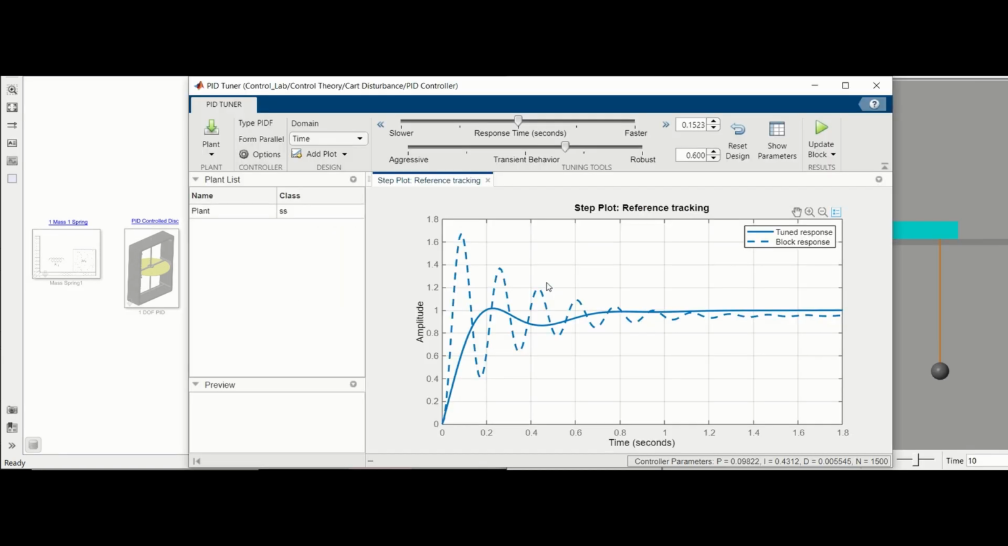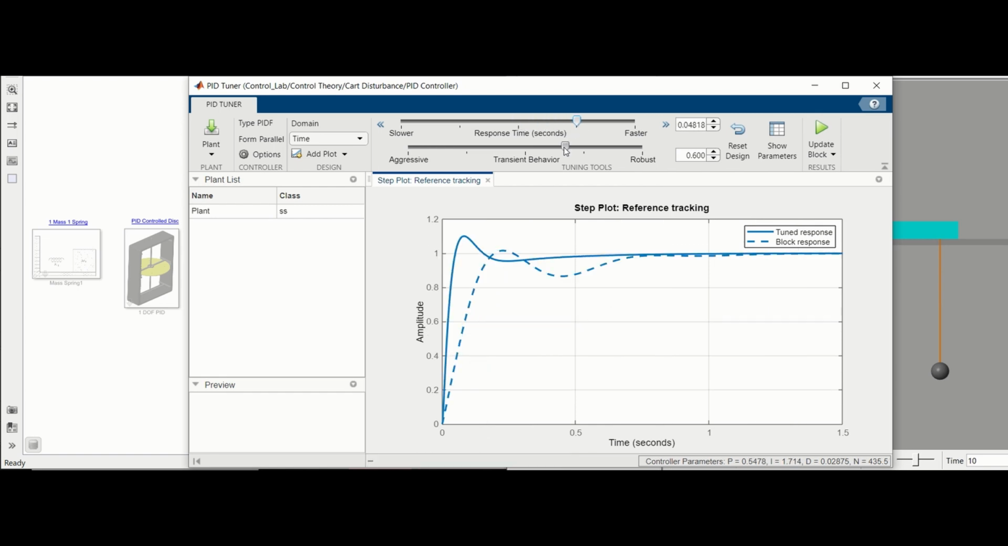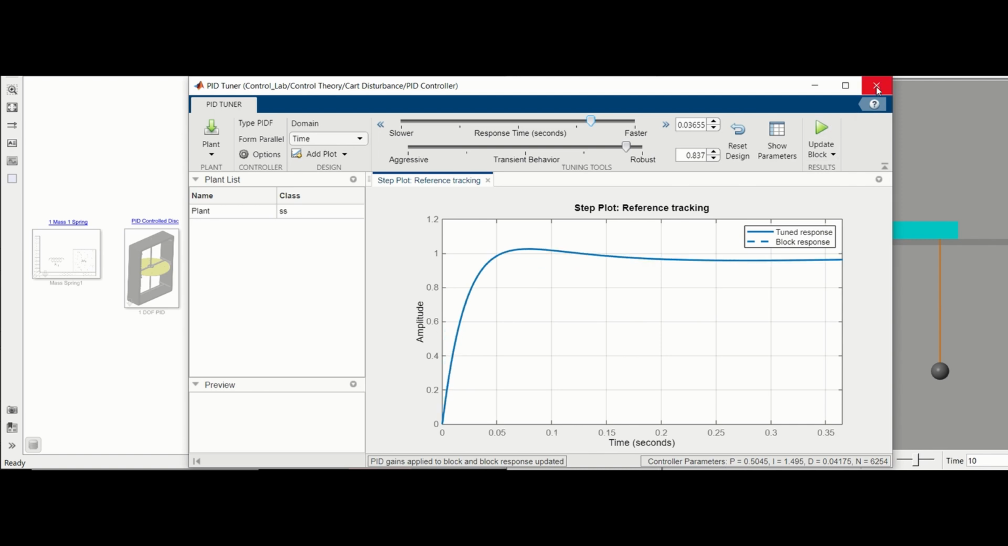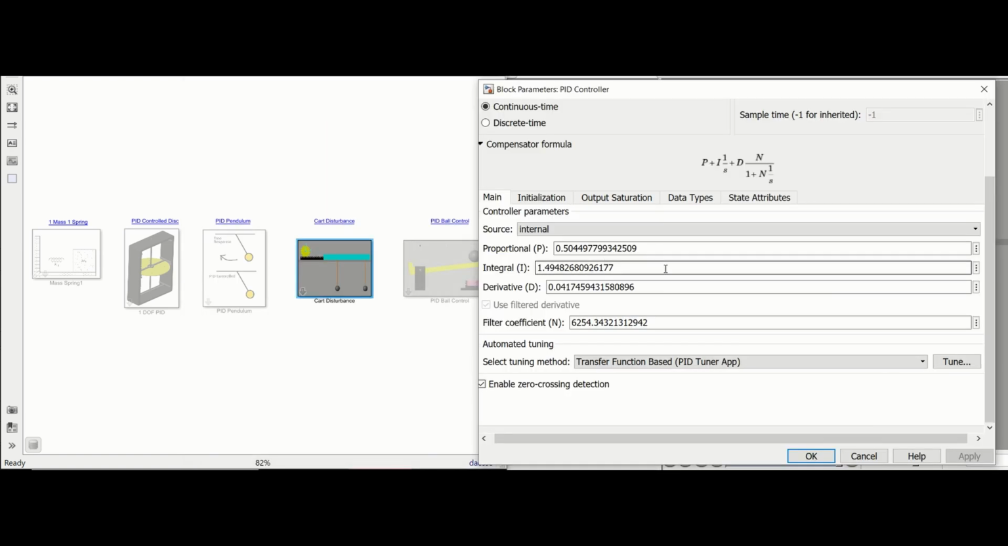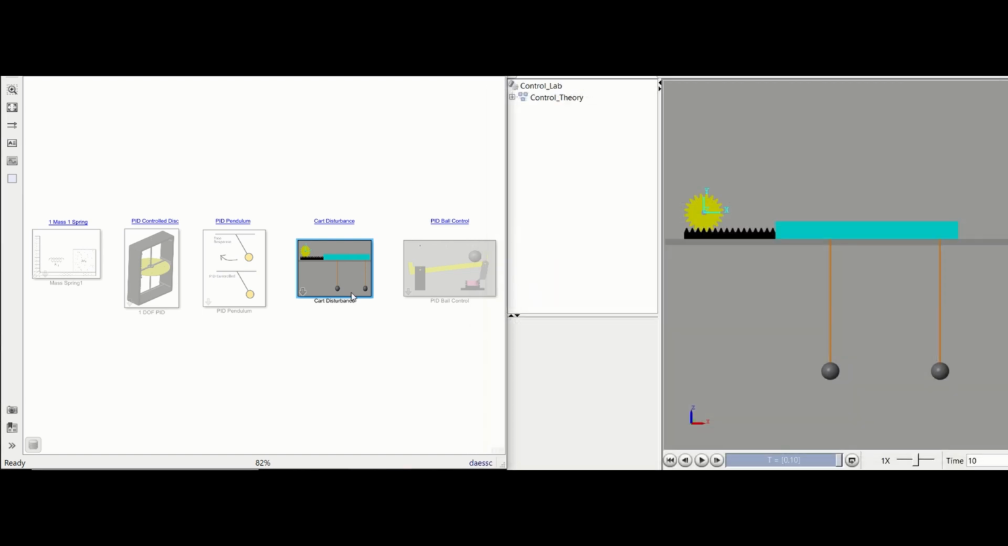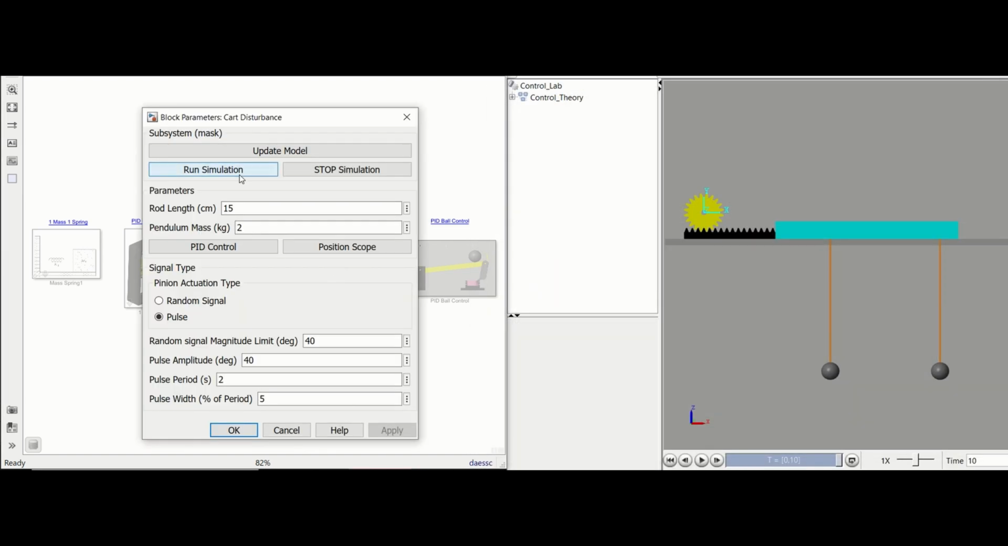Once the PID Tuner app loads, you can simply click the green arrow button to update your PID controller with the new values. Or you can use the response time and transient behavior sliders to adjust the tuned response. Then use the green arrow to update the PID constants. Once you are satisfied with the response, you can click Apply and run the simulation.